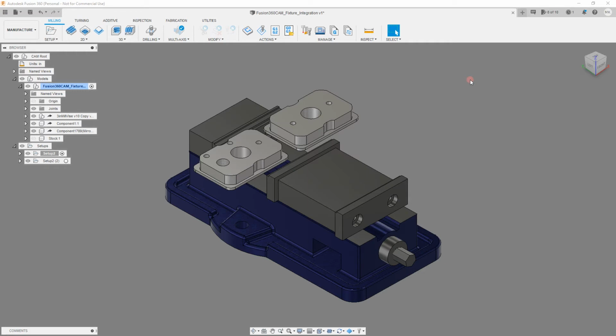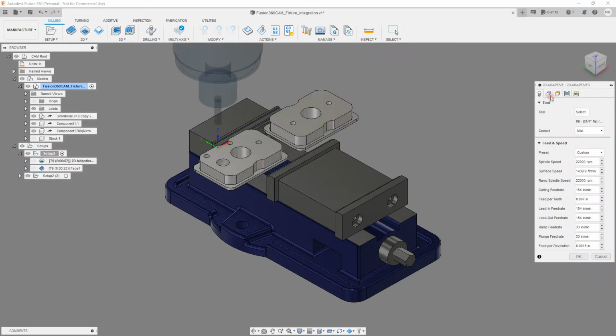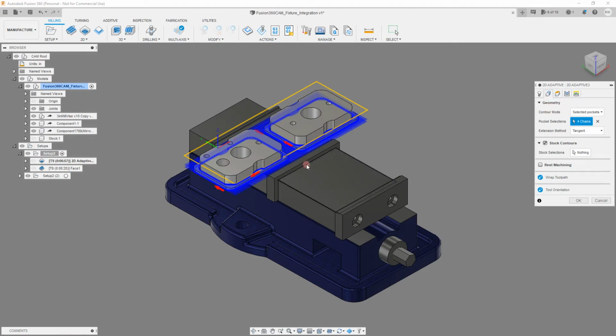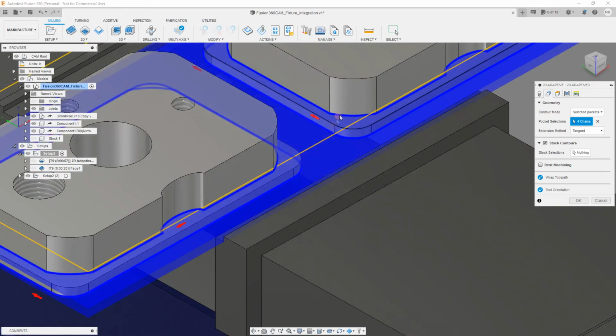So I already have this 2D operation loaded. And in my geometry tab, you can see I only had to select the four contours of the different levels on the part that I wanted to have machined. However, what you won't notice in this tab is any reference to the fixture. That's okay. This operation is still aware of the fixture since we identified it in our setup.